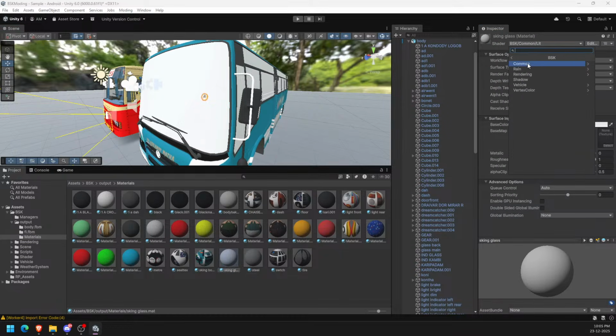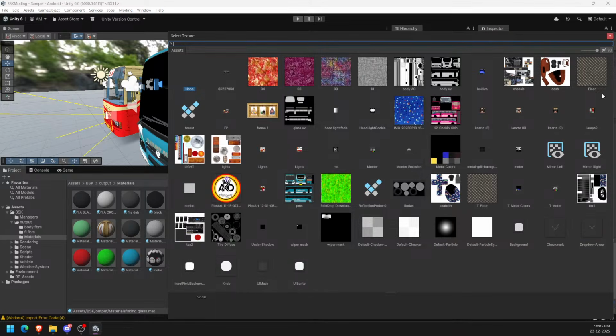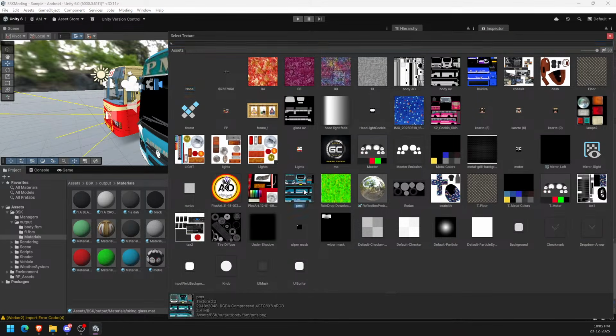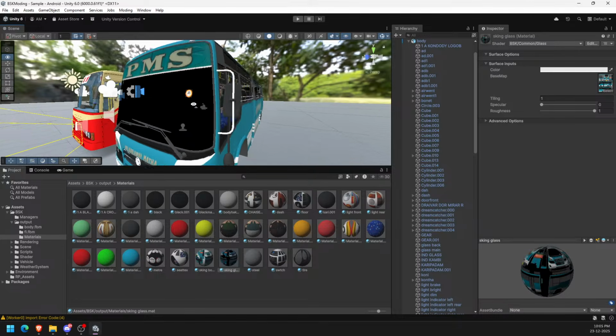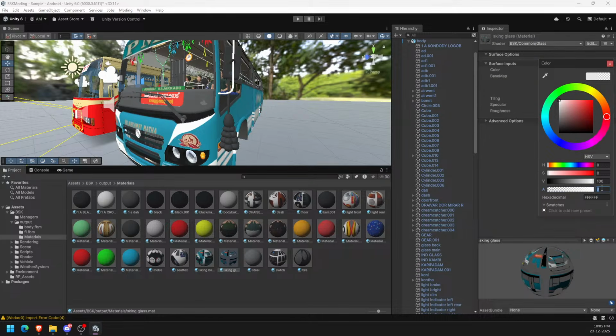Go to BSK common glass and select the PMS texture or the skin texture. Okay, so now you can see it's just completely dark because you have to set the color to white and then reduce alpha to make it transparent. So 10 is a good value if you don't have an additional tint added to the texture.